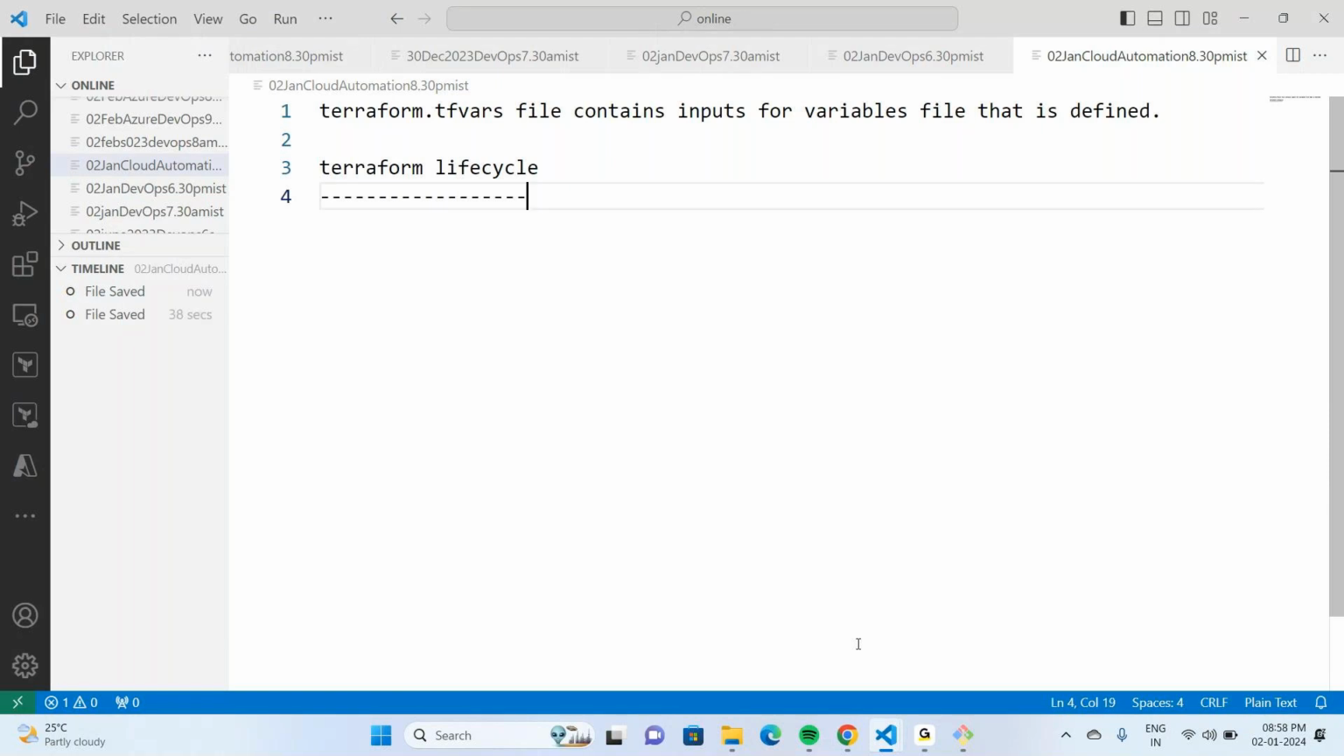So when it comes to Terraform lifecycle, during resource creation and destroy, you can perform certain activities here. Suppose at the time of creating a resource, Terraform can check some prerequisites, and when the prerequisite is matching, then only the resource will be created. And after creating the resource also, it can check for some conditions, that is postcondition and precondition.